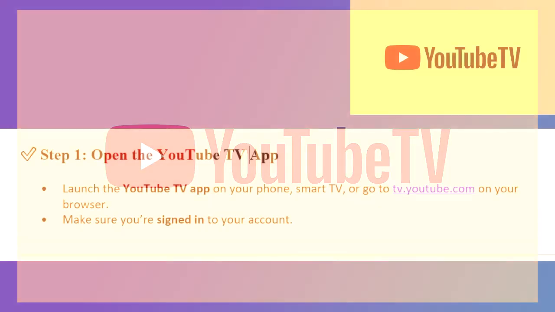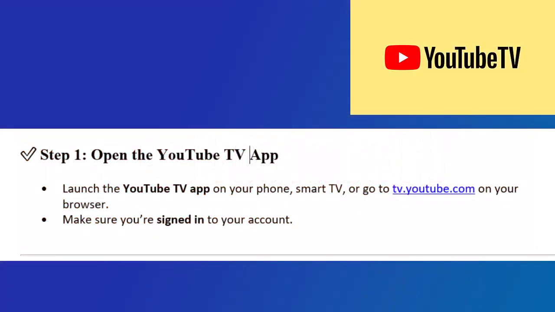Step 1. Open the YouTube TV app. Launch the YouTube TV app on your phone, smart TV, or go to tv.youtube.com on your browser. Make sure you're signed into your account.